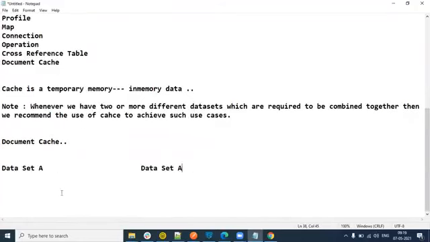Same is the case with us also. Data set A is nothing but the one which is coming from Salesforce, and then there is data set B which is coming from the file system, right? So to read the file, which connector should we use? Disk. Very nice, disk connector.